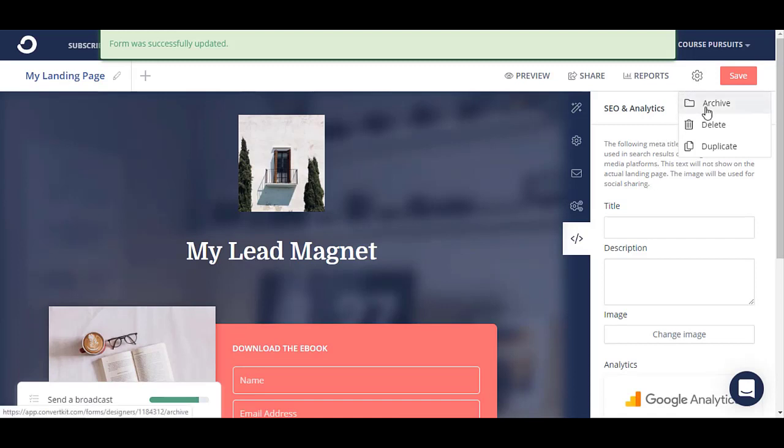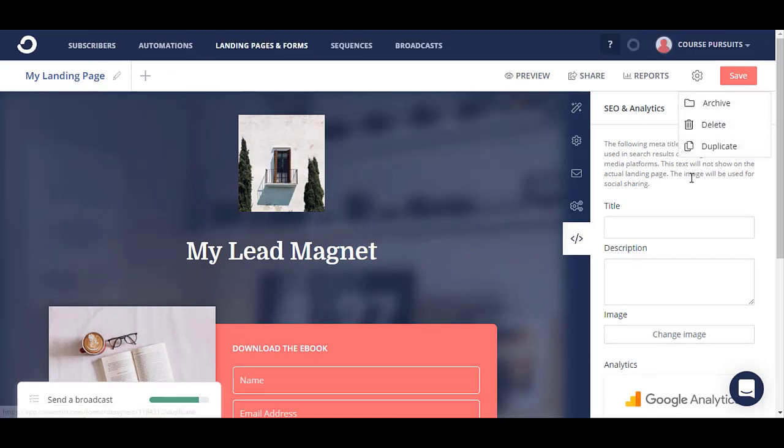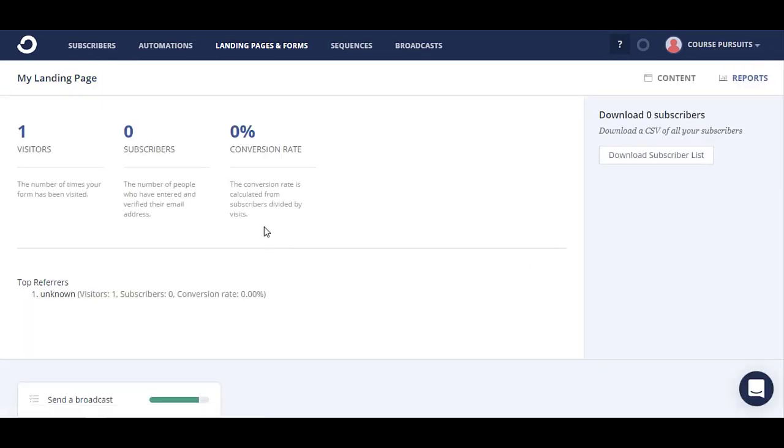In settings, you can either archive, delete, or duplicate the form if you want to use it again. And the reports will show you how many people have seen this landing page, how many people converted, and what was the conversion rate. So this will be analyzed every day, so you can see how well your form or landing page is working.